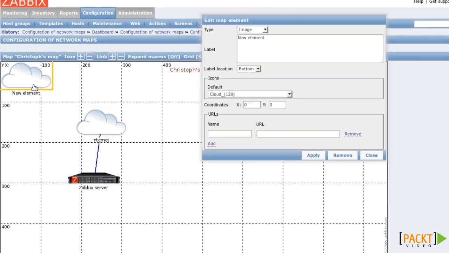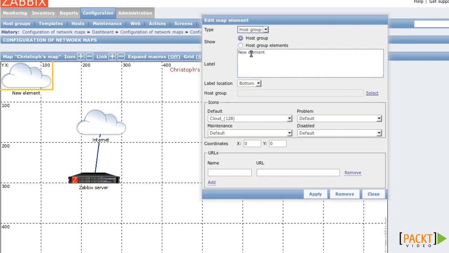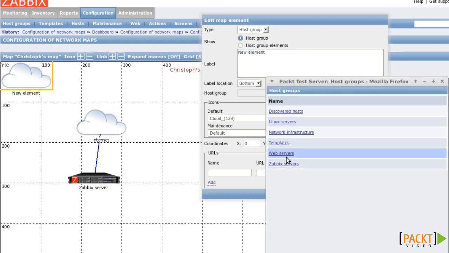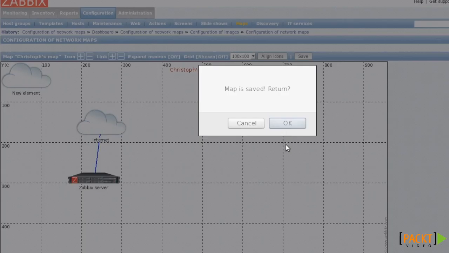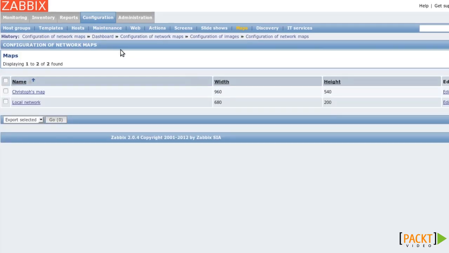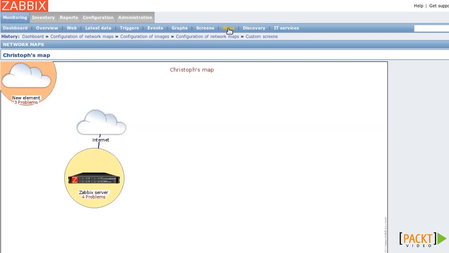But let me show you the three remaining kinds of icons you can use in your maps. One is host groups. For example, I'm adding an icon for my group of web servers. When I choose Show Host Group, Zabbix will display one icon that shows all problems of hosts in that host group. Let me switch to the monitoring view of this map. All three web servers are down, but that is just shown in one icon. Let me get back to the editor.